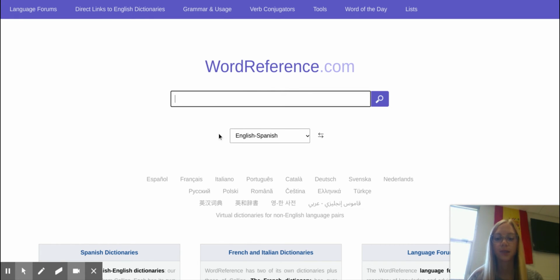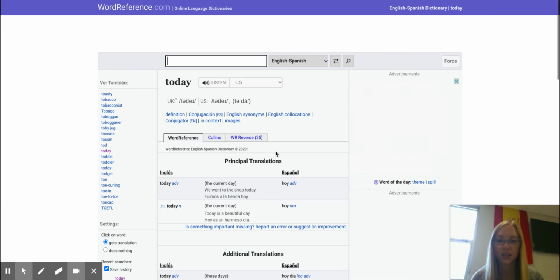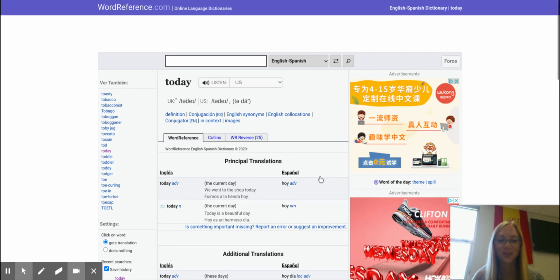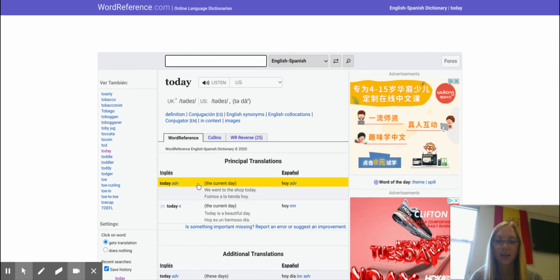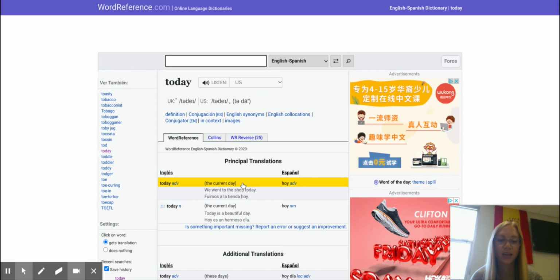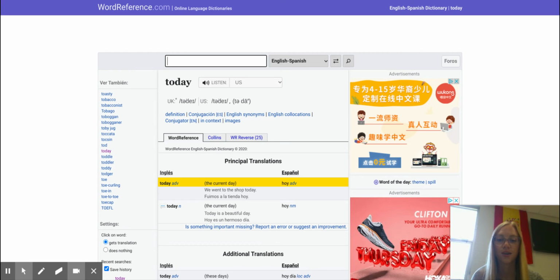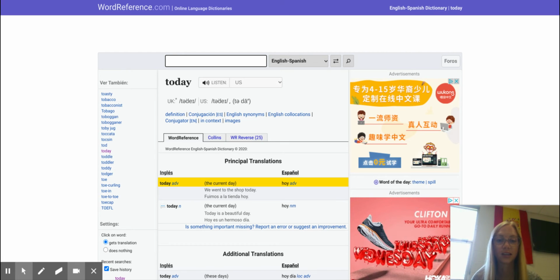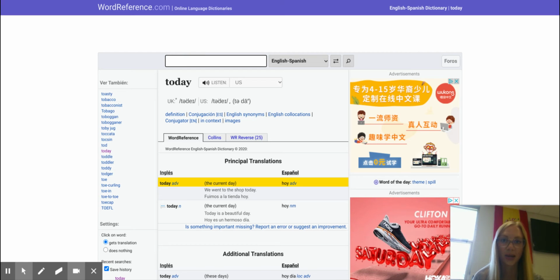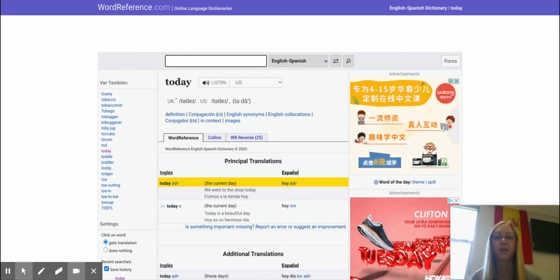But let me say I don't know the word for today. So I'm going to look up the word today, hit enter to search, and then it's going to bring up hoy. So that's a word that we're definitely going to learn. But for example, today it says the current day. One thing I like about WordReference is that it shows you the actual definition of the word. And sometimes words that are the same in English are not the same in Spanish, which is where Google Translate goes wrong a lot of times.